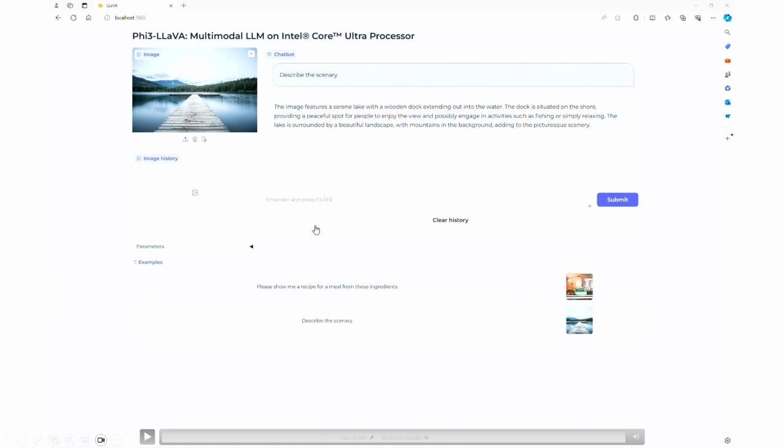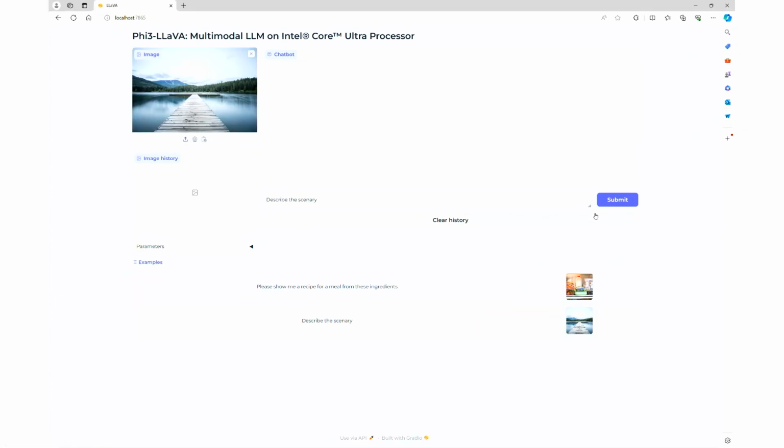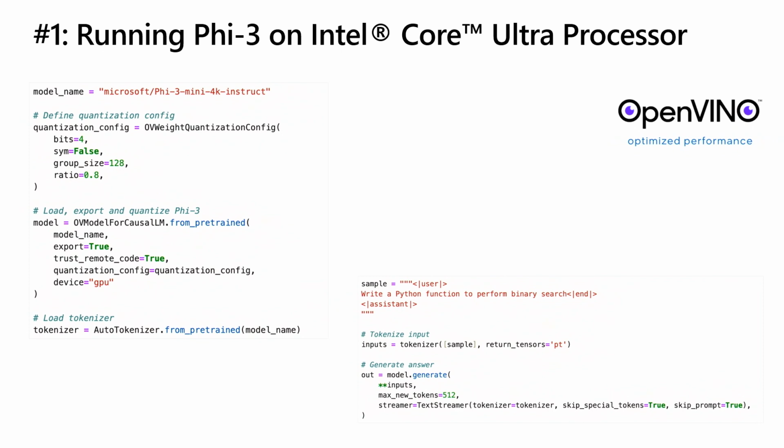Okay, so let's have a quick look at the code. This is one of the core parts of the code. This is the LLM inference part. I just want to show you how easy it is to run Phi3 and actually LLM inference on the Intel Core Ultra processor.